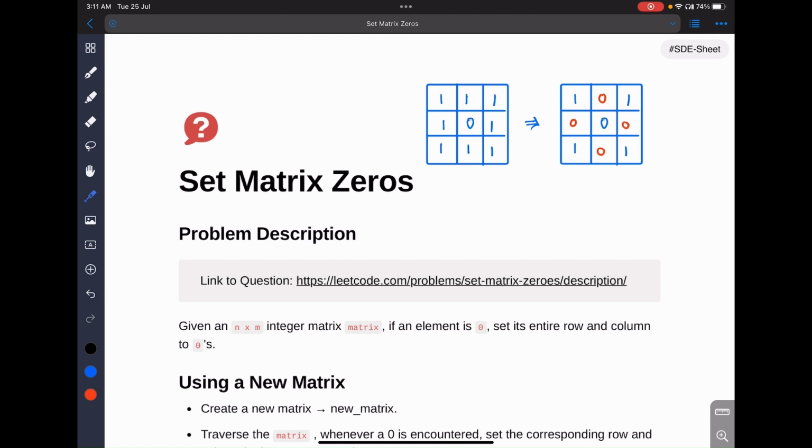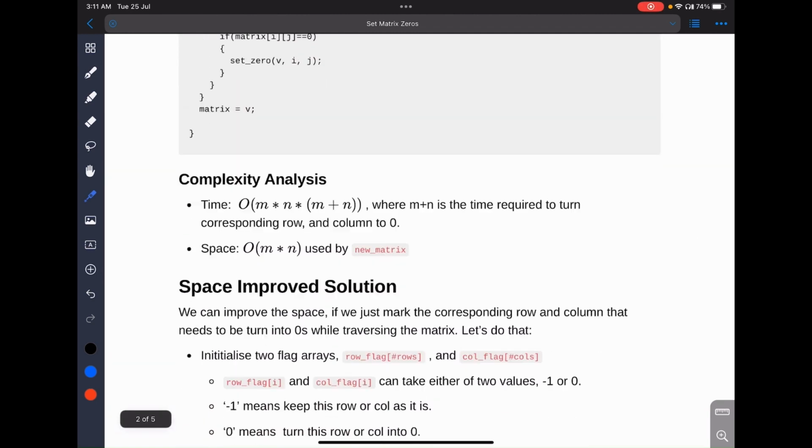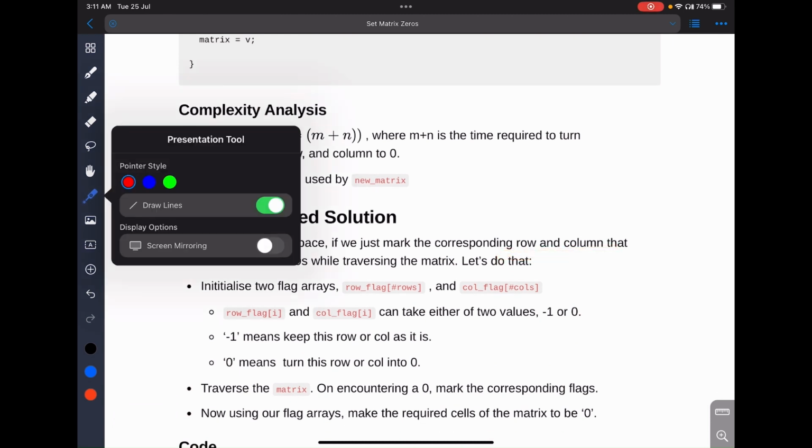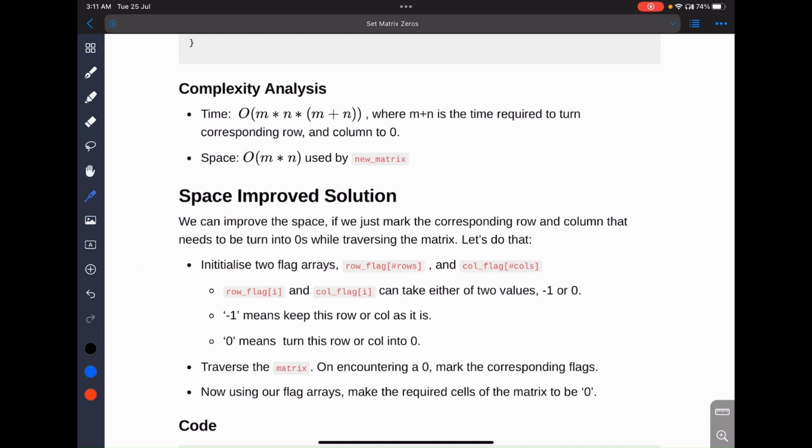So what I'm gonna do is whenever a zero is encountered, I'm gonna mark: okay, this row needs to be turned into zero. That's exactly what I'm gonna do. We are able to save the space if we just mark the corresponding row and column that needs to be turned into zero. So basically, we need to maintain two flag arrays, row flag and column flag, and of course, their sizes should equal the number of rows and number of columns.